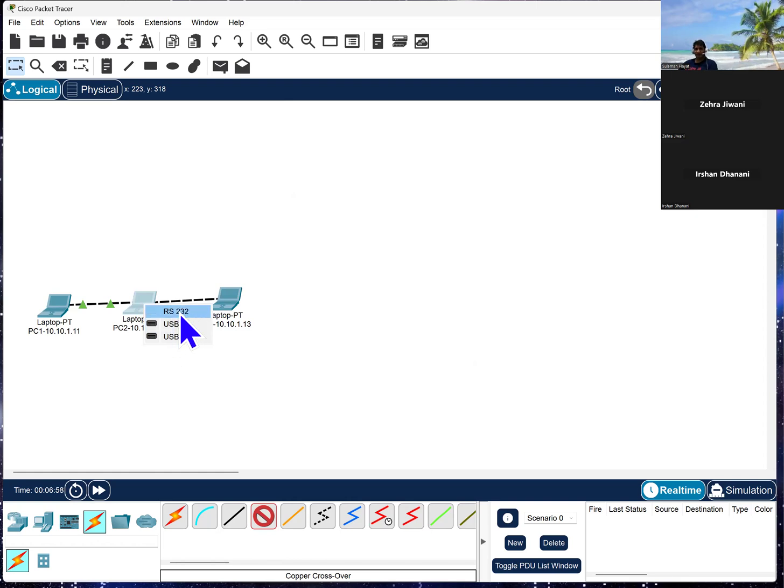I cannot connect to USB or RS232. This is the old style cable. So that means this device is left. So what should I do? So this is not a solution. So I deleted this cable. I'm going to hit the delete button and delete this cable. I don't need it. So the other way is you use the switch. So I'm going to use the switch here.